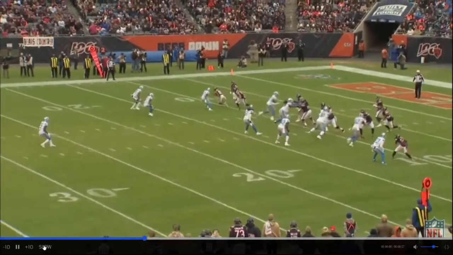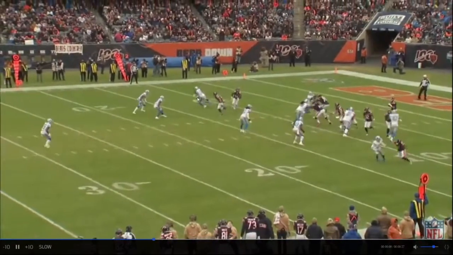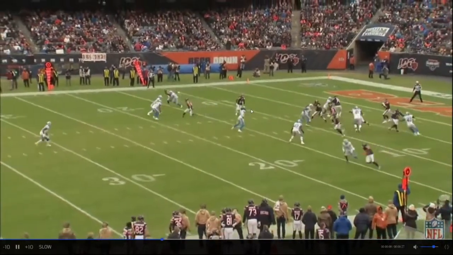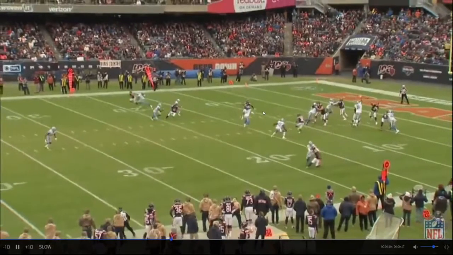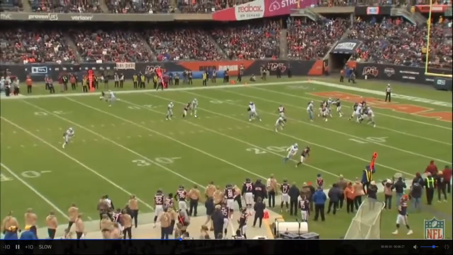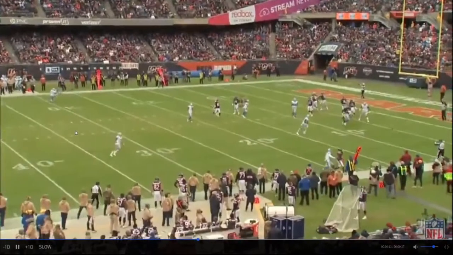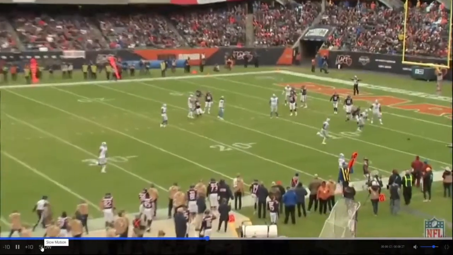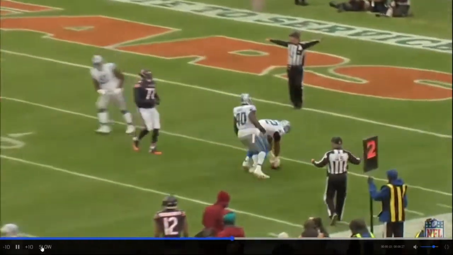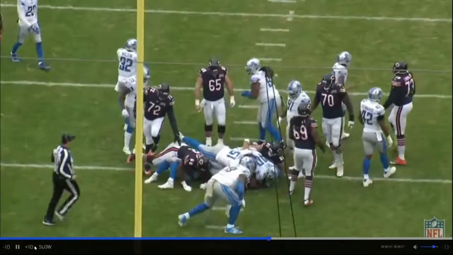Some of these route combinations look weird. I'm trying to see what they're doing. So we got an outside release by Gabriel, inside drag, little crossing route here, little hook up over the top, out route, and a vertical route. So we've seen that before, but that was batted down.